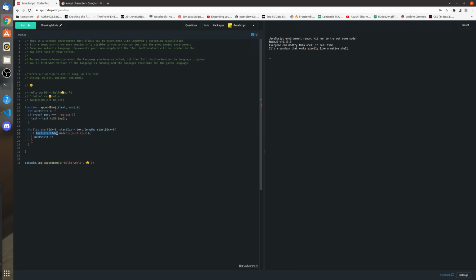That means we don't want to replace anything with the emoji. Otherwise, in the else part, I will say output string will be equal to my emoji. Finally, return this output string. So we have successfully done the positive scenario.